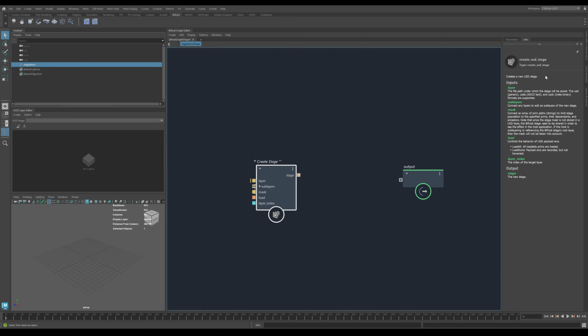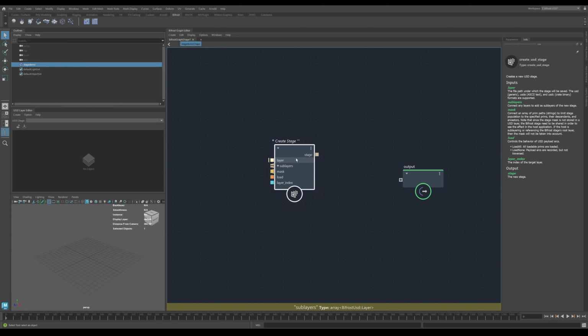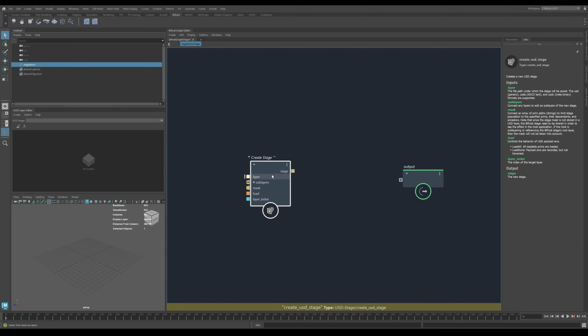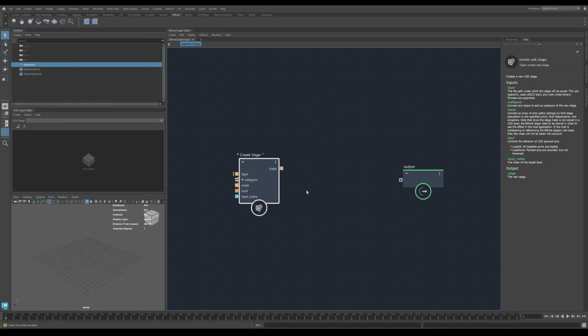And remember, the best way to think about Bifrost nodes themselves is that they're a series of instructions that we're telling Bifrost to actually do something, a bit like a line of code or a line of a script, except we're using nodes to formulate those instructions. So this instruction is create a new USD stage, and we now need Bifrost to execute and run that instruction.